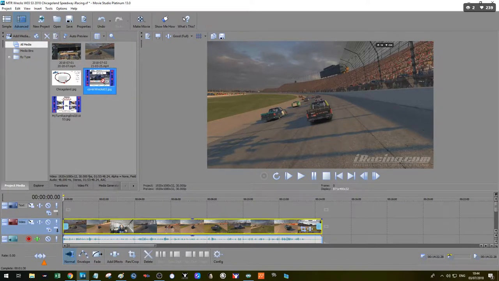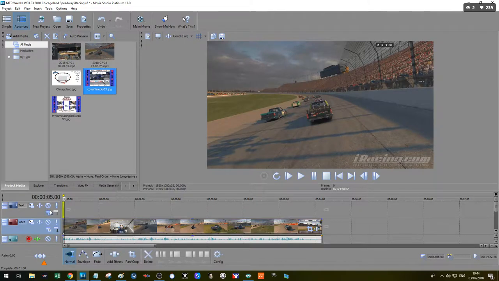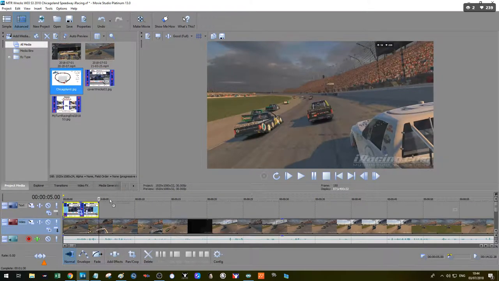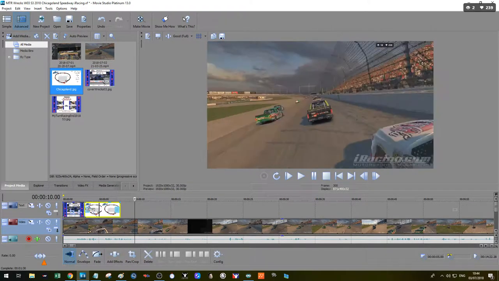So we'll grab the Rex thumbnail, put that in, and then we'll drop that one, the track view, in there. Overlapping so you get a nice blend, and then you click fade and just zoom it back a little bit so you get a bit of a fade out into the video. I click this button here, which is play from the start.